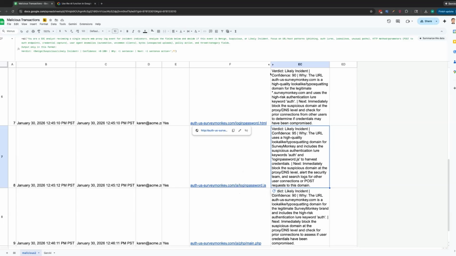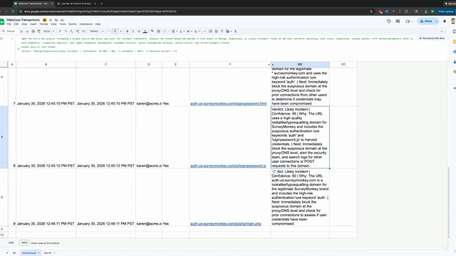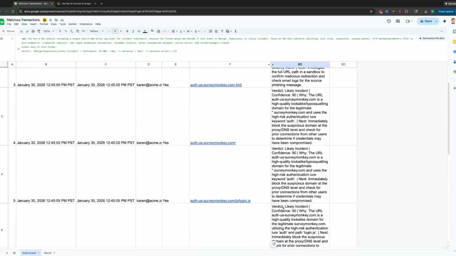If I remember correctly, if we unhid this, this was a POST. So if I would have given it that column as well as the HTTP request method, it probably would have given us a better output saying, hey, this was a POST to surveymonkey/js/login password.js. Therefore, there's likely credential harvesting that already happened, and you should go into incident response. I'm assuming it would have that context if I gave it the request method there as well. So something for me to try next time, but you can see it did a fairly good job analyzing these.